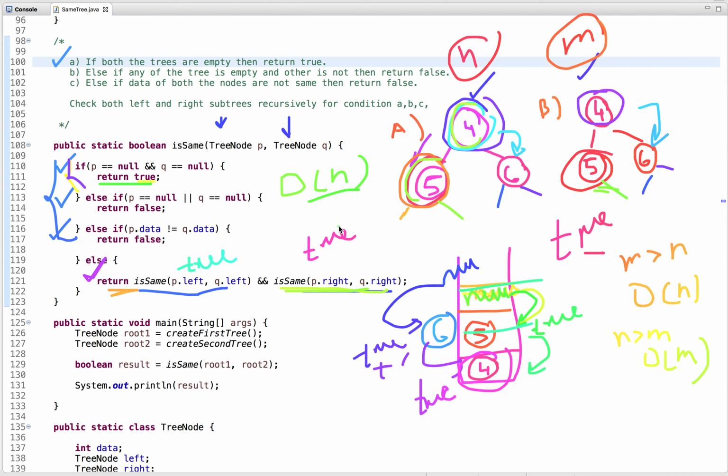Now I have discussed both the iterative and recursive approach, and let's see the main method. Here I am constructing two trees, and I am passing their root nodes to this method call, and whatever result I get, I am simply printing it.